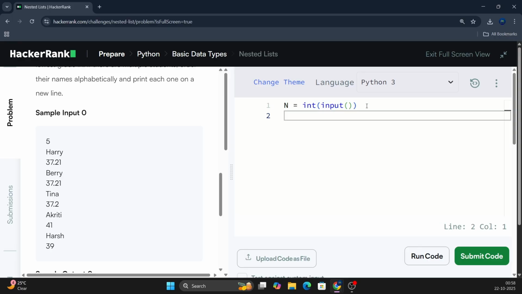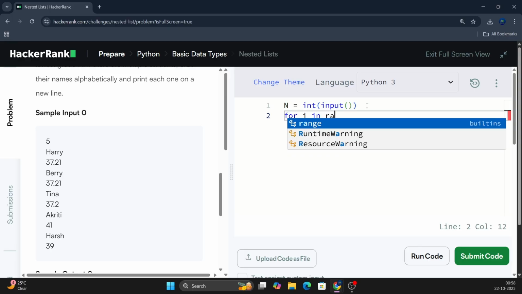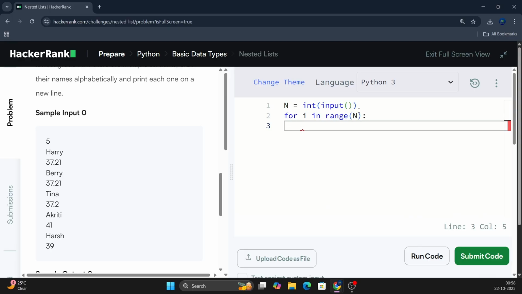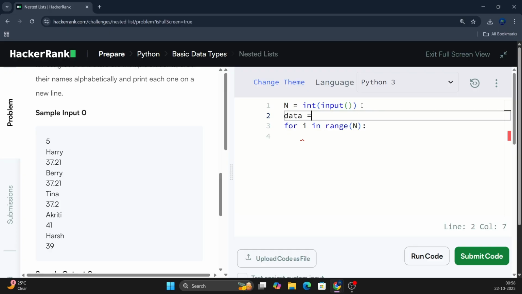Now we have to run the loop for n times. So for i in range of n, because we want to do the processing and store the data for all of the n students, right? Now to store the data, let's create a list. Data is equal to a list, right? In this list, we are going to store another list for each student, which is going to store the name and the score.